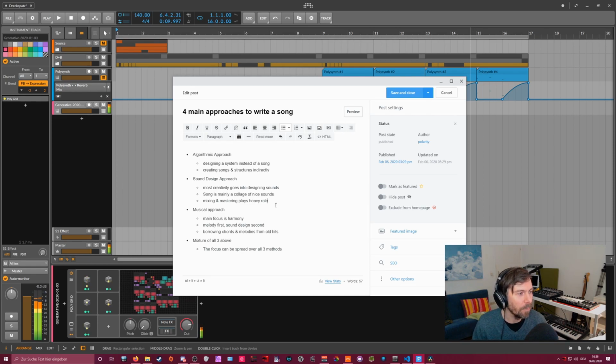And then everything else is just an afterthought, okay? So this is the musical approach, and also something like borrowing chords from old hits or melodies from old hits is also something like this, where your main focus is basically, where do I get nice chords from? Where do I get nice harmony from, or melody? Do I invent something myself, or do I clone something from an older hit or something like this? So this is the musical approach, right?